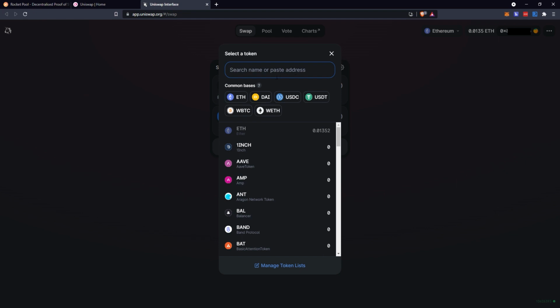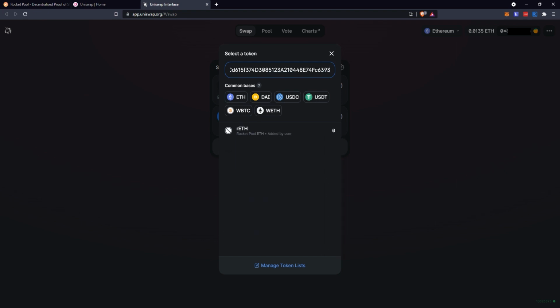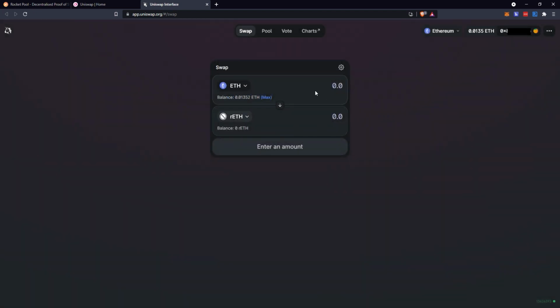Make sure to use the correct token by importing the rETH contract address. You can find this contract address on the official Discord server in the resources channel, or you can find it in the docs on the official website. Then you can import the rETH and start swapping. Enter the amount of ETH you want to swap, and then continue just like any other swap you do on Uniswap.